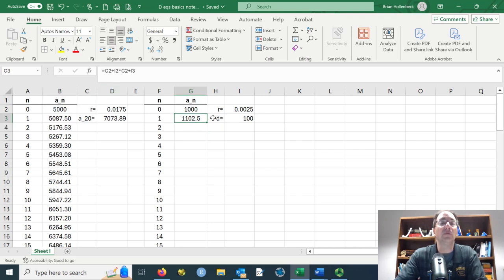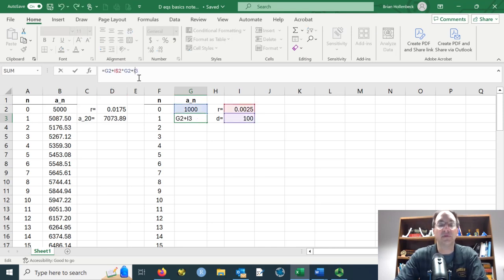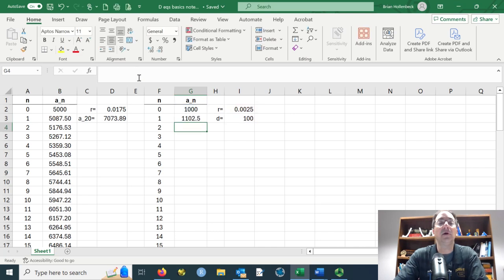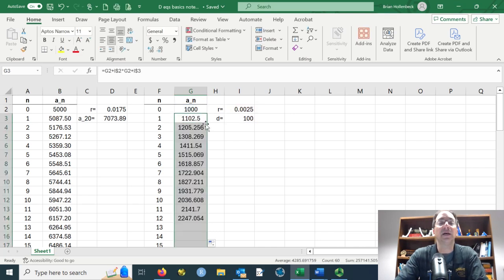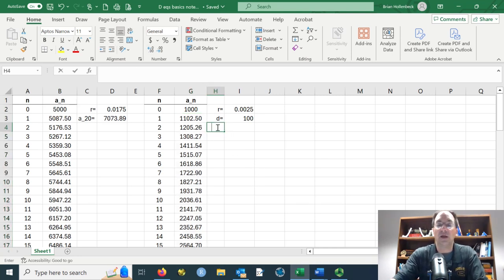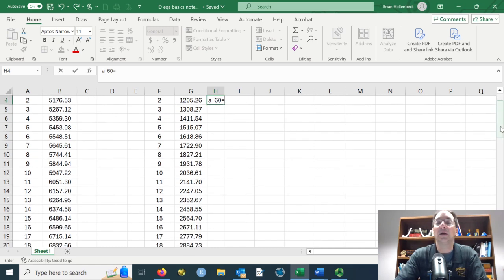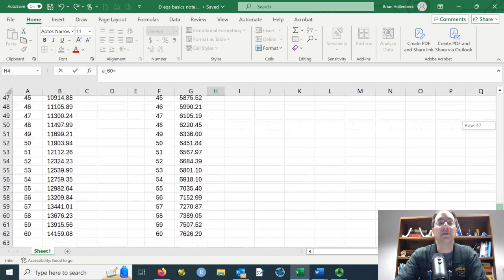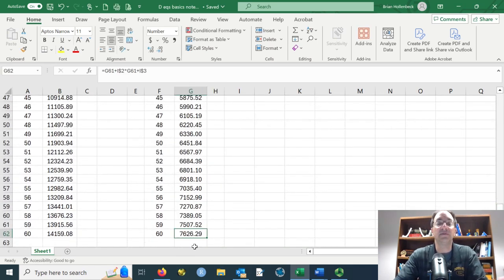Now, if we want to drag this down, once again, we need to have these numbers be constant. So I need a $ sign in front of the 2 and a $ sign in front of the 3 for I2 and I3. And now if I drag these down, and once again, 2 decimal places. And if I want to know what A60 is, I can come down here to A60. There's the 7626 like we expected.